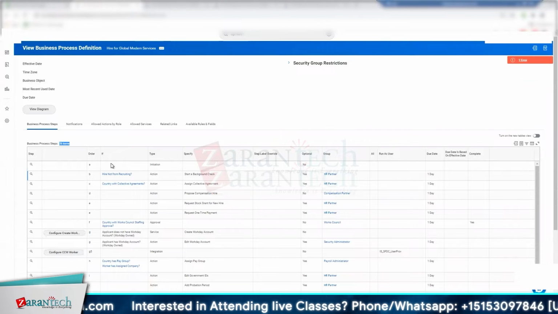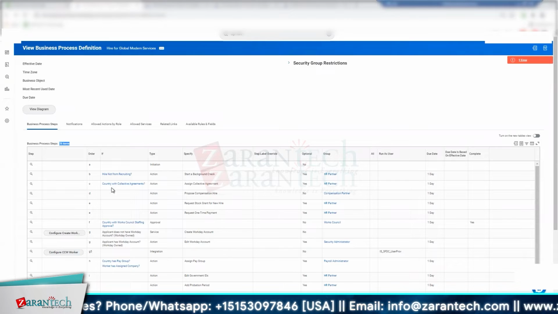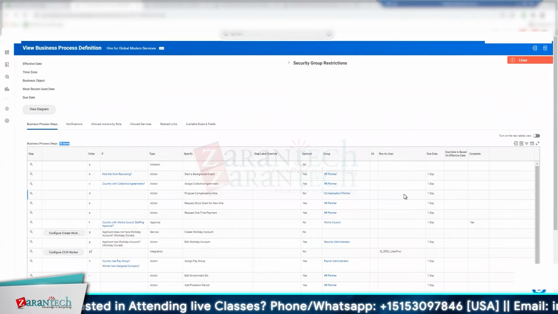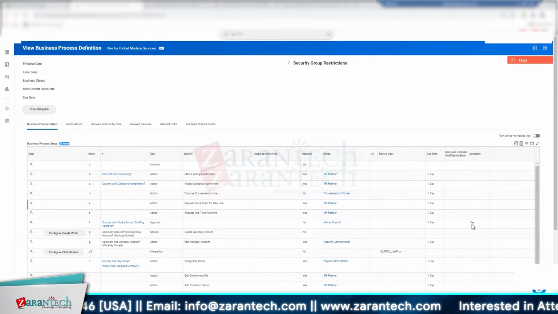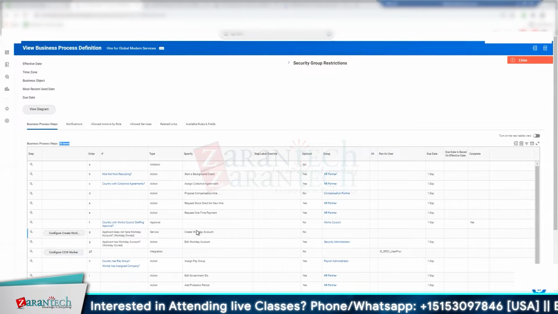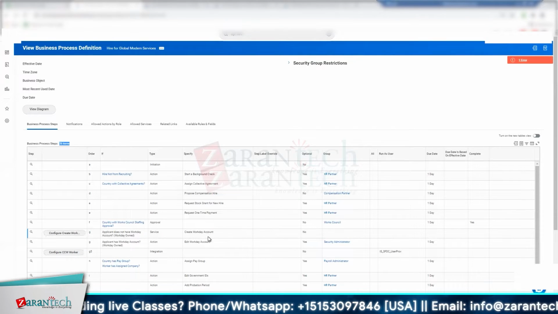So over here, let's say I'm hiring Logan McNeil into Global Modern Services. She goes through all of this, and at this point the business process is complete, but there's more stuff that needs to be done. Before this step, if I search for her, I shouldn't be able to find her because the hire event isn't complete yet for her. But at this point, I'm saying that the business process event should be complete. I should be able to see her, and then go ahead and create a Workday account.